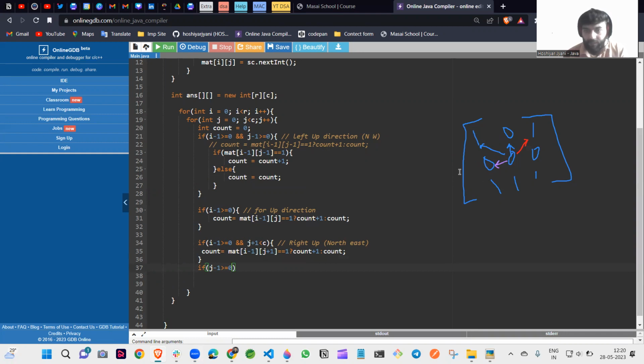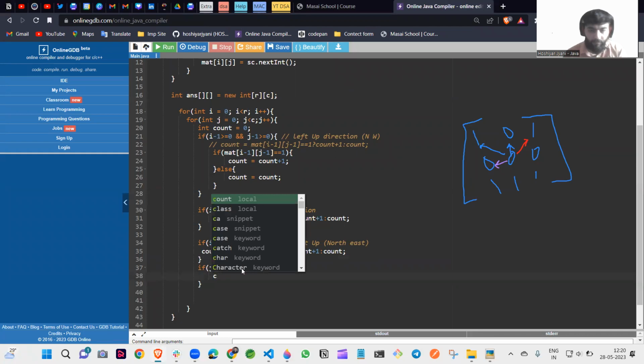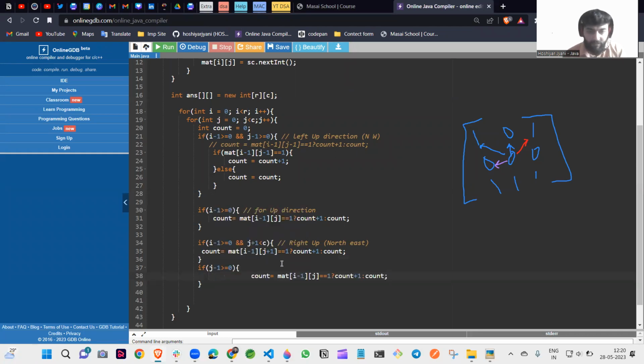Otherwise, an exception occurs. So we are going in this direction. If j minus 1 is greater than or equal to 0, in this case what will happen? Same thing, we can paste this here. The row is remaining the same, i is remaining the same, and j we decrement the value of j. I is remaining the same, but j is decremented, and if it is equal to 1, then count plus 1, otherwise count remains as it is. And this is for the left direction. So we are checking till now 4 directions.